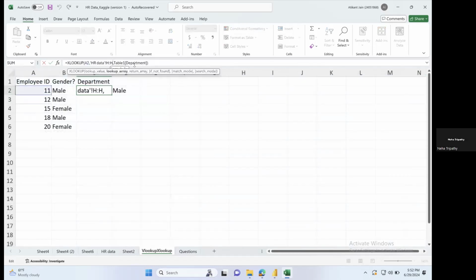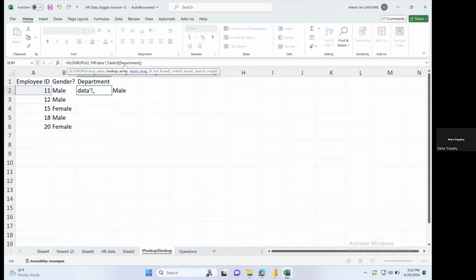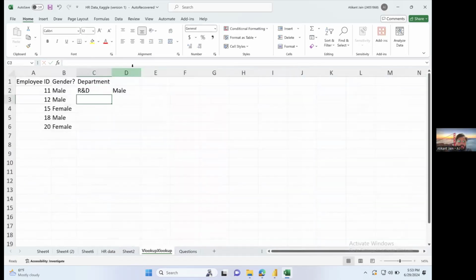Comma 0. No, in XLOOKUP, we don't need that, the way we did, right? Okay, so this is coming H. Here I just want my employee ID. Anyway, I just manually add Table1 and then Employee Number, right? And then press enter.